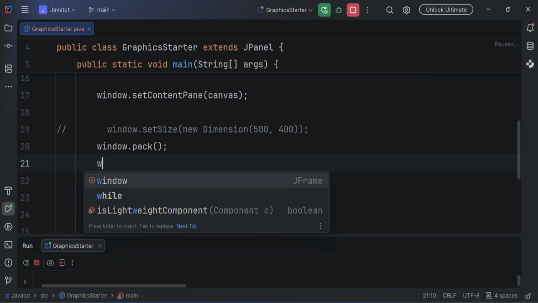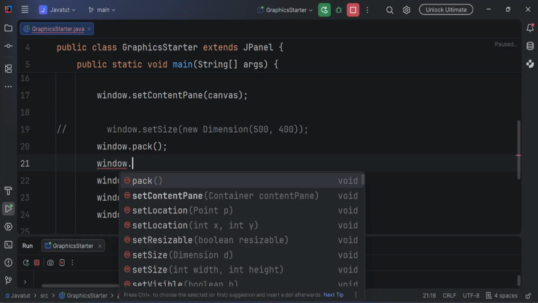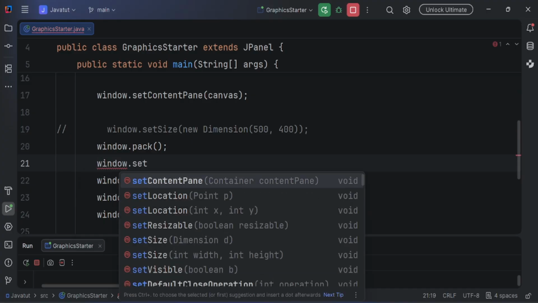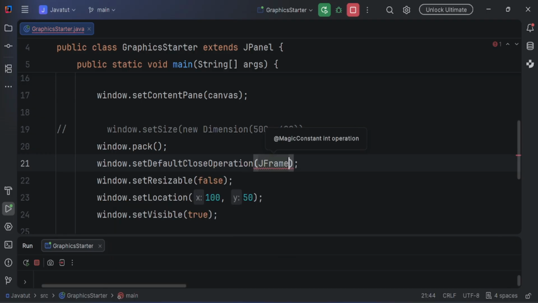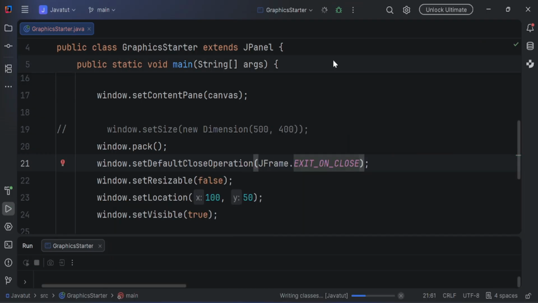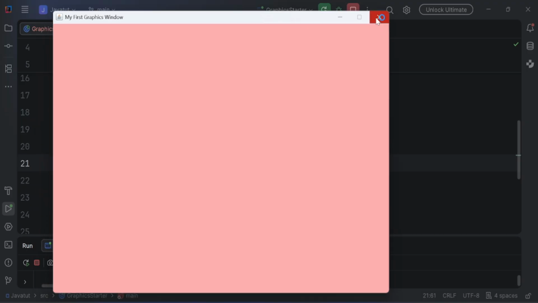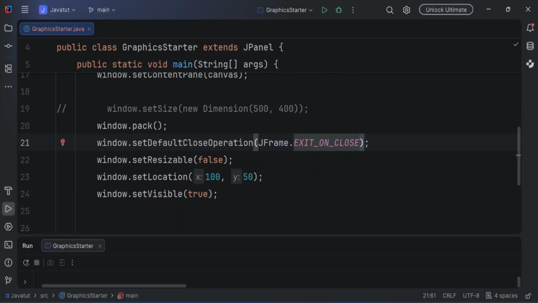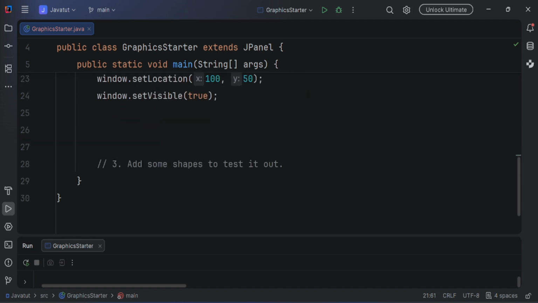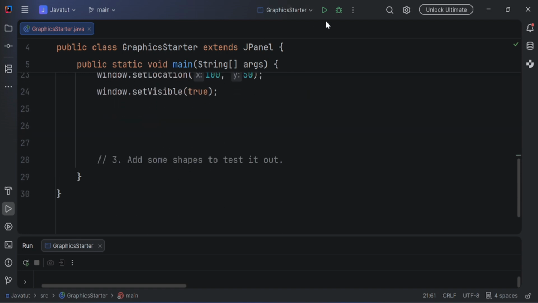Good. So let's add one last line that is going to set our default close operation. So when we click on the close button, it means we are terminating our program. So we are done with step 2. Okay, so this is the last step. So we now have our canvas and we now want to draw some shapes on it.